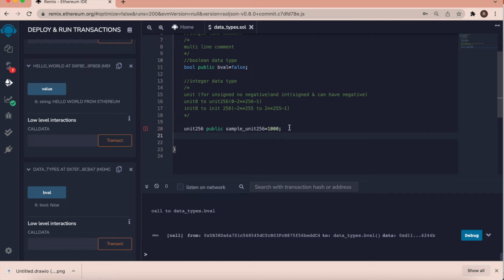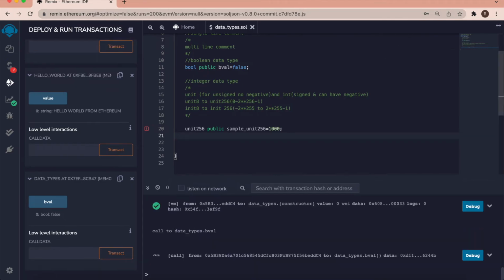Okay, let me check the documentation. I'm gonna write this right now. I'm actually switching back to another monitor just to check the documentation. Okay, just give me a moment. So it will be uint256. Okay, I made a mistake. It should be uint256, and it should be public.